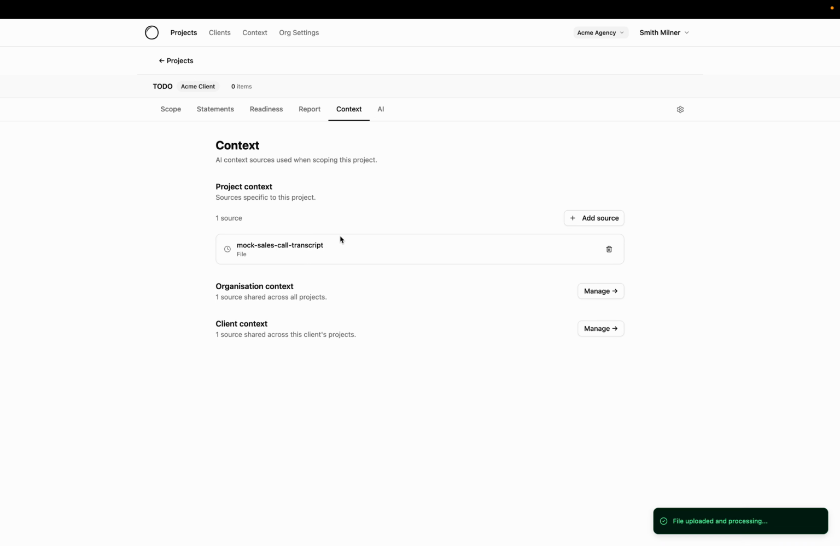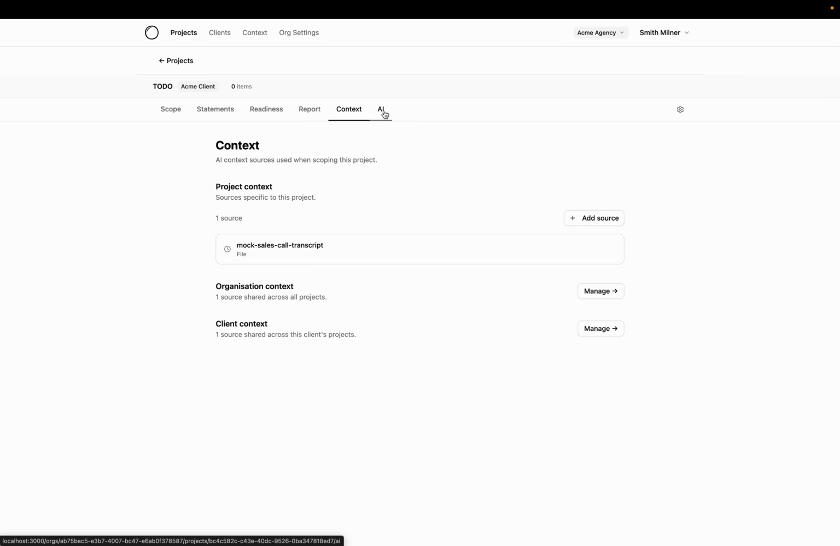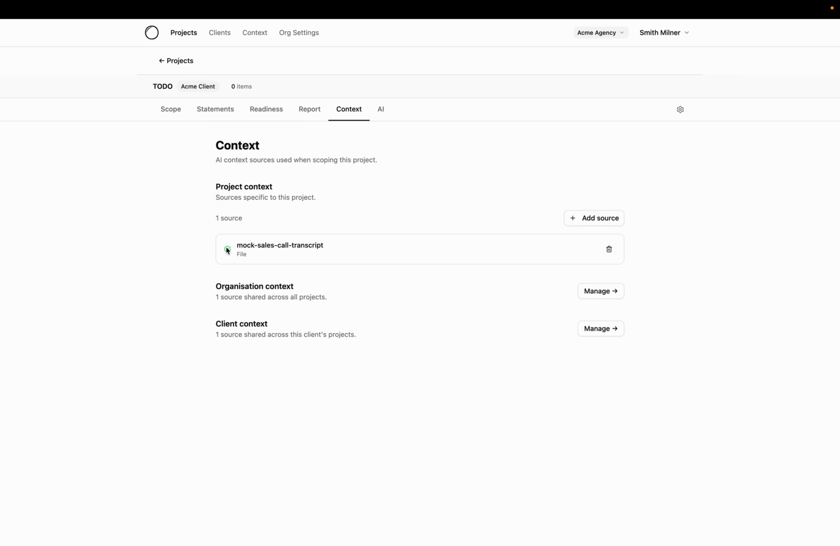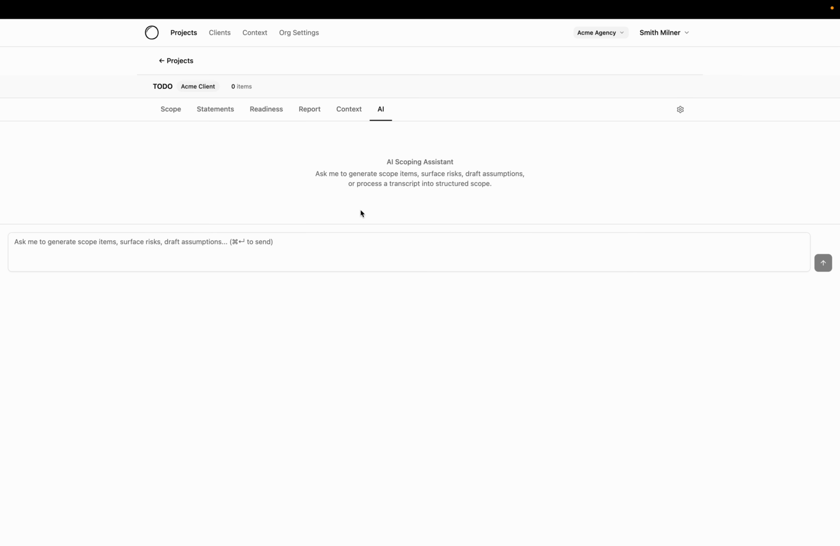So in our example here, we have a transcript from a mock sales call, which I'm going to add here. And once that's processed, we can then go to this AI tab here and ask it to do an initial population of our project, which does take a few minutes. So I'm going to kick that off and then show you the rest of the interface while that's working. So I just want to make sure, yeah, okay, that's processed.